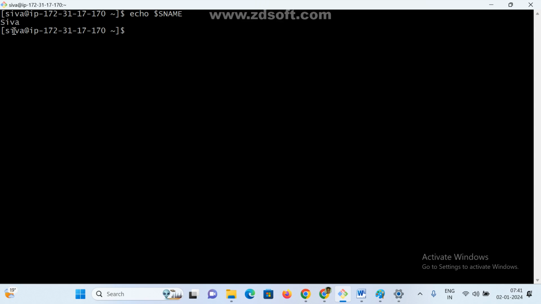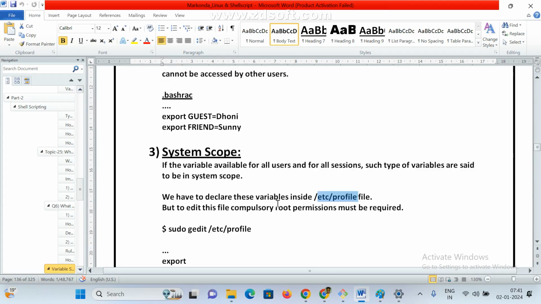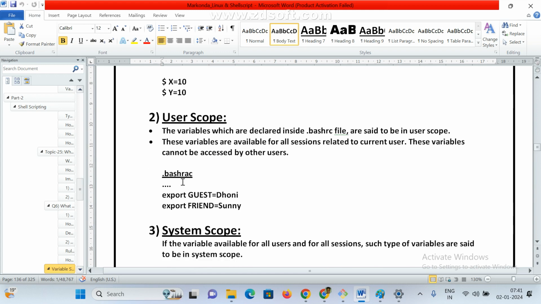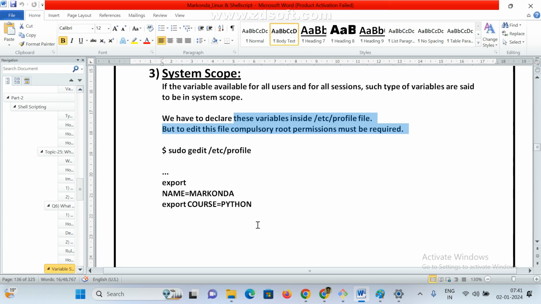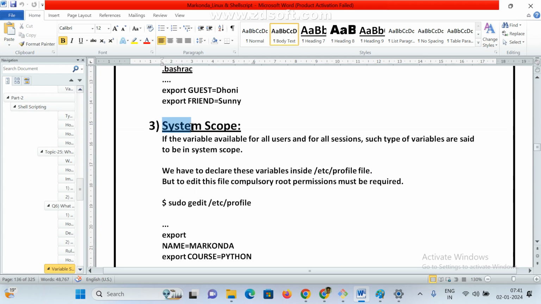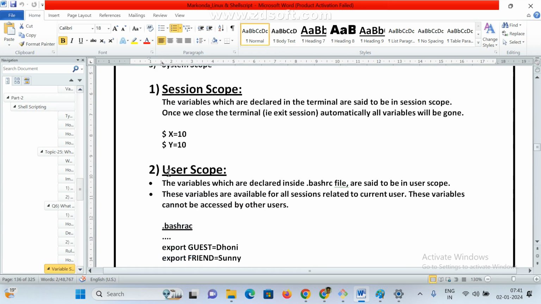If you want to access only for a particular user, just update it in the .bashrc file. This is the startup file, and this is /etc/profile. Go to this configuration folder, etc and profile, and just update whatever you want. Now all users can get these variables. This is the system scope. User scope means a particular user can access.